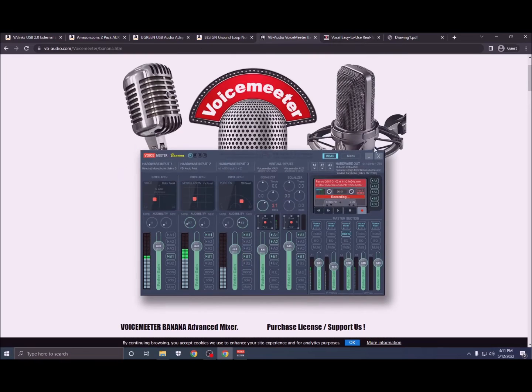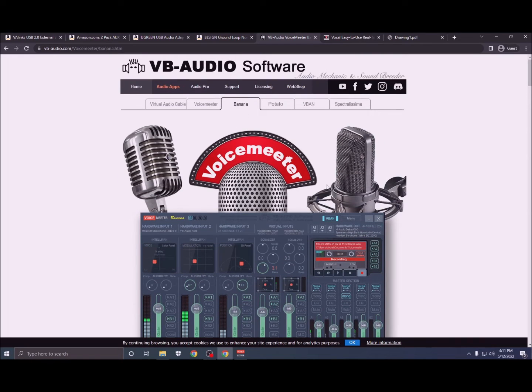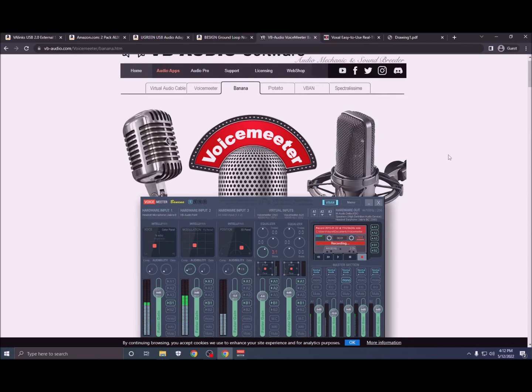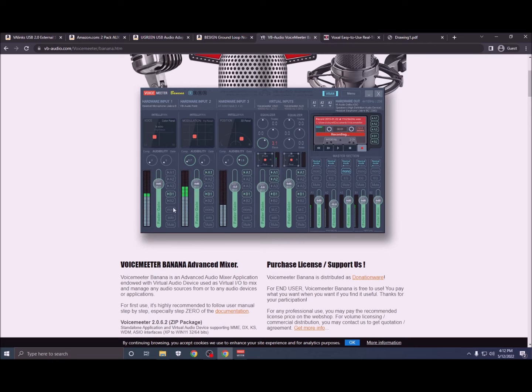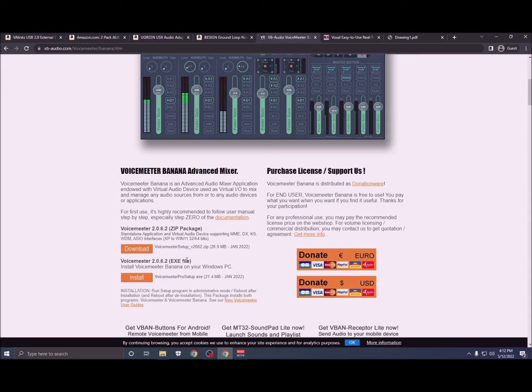For the first program that we're going to need, it's called VB Audio Voicemeeter Banana, and it's free. It's an audio mixer. There's going to be two different download options. The zip package is something you don't want to download. It's not the right one, even though they both have the same version number. The one that you're going to want to get is going to look like this, and that is the executable file. I'll make sure to leave all the links in the description so you guys can just download it from the actual site.